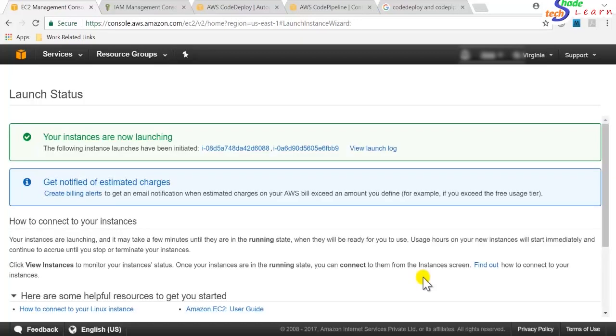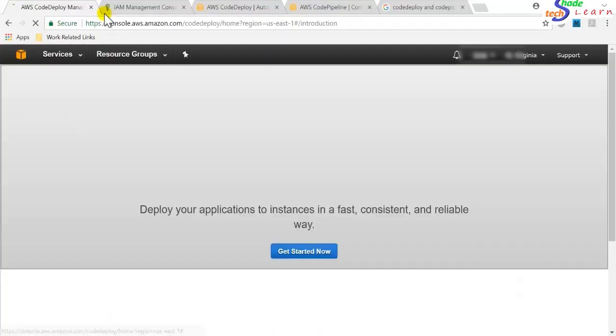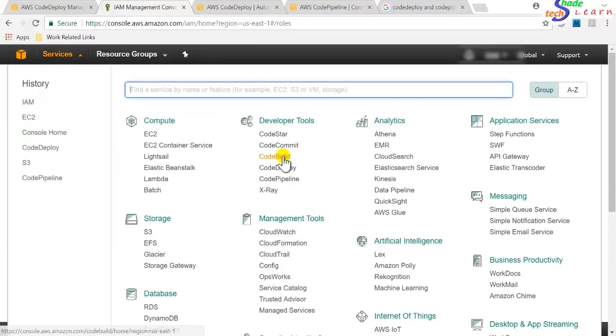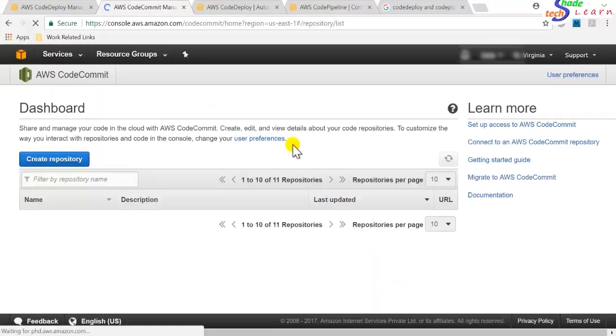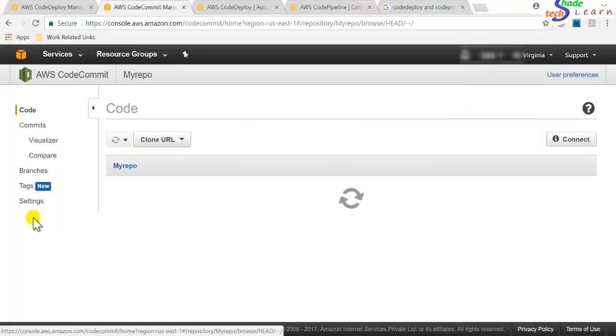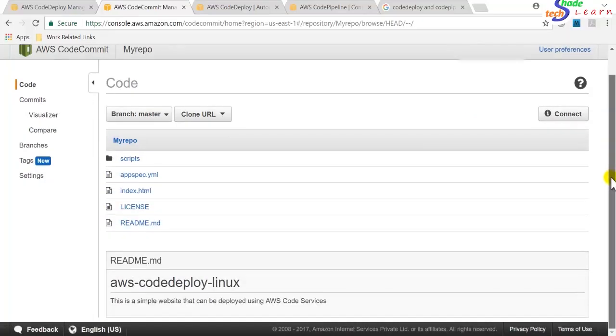So until the instances are launched, we will go and configure CodeDeploy and CodePipeline. But before that, I will just show you our code repository. That is AWS CodeCommit. As you can see, I have one repository already created, and here I have stored the code and the scripts which are required for building the web server. So we have the appspec file, we have index.html, and license and readme.